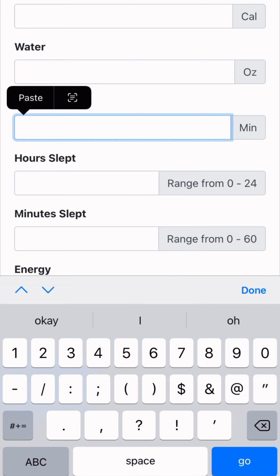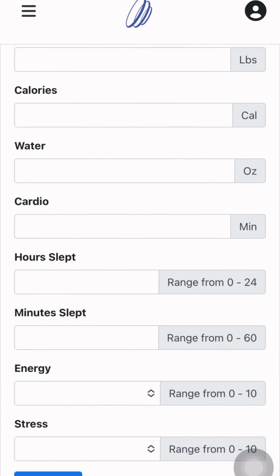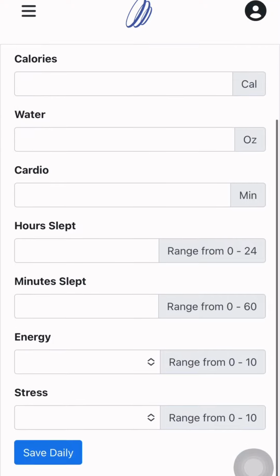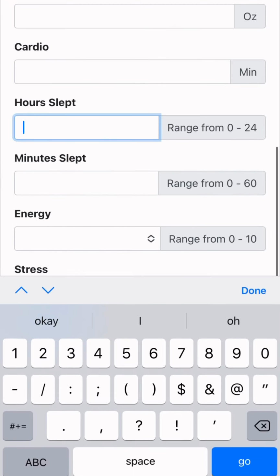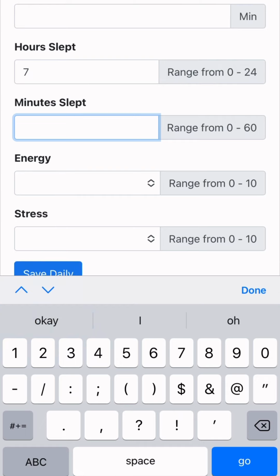This could be light walking. This could be a burn class. This could be anything that really involves cardio. And then hours slept, minutes slept. If you got 8.5 hours of sleep, or 7 hours of sleep, 7.5 hours, this is where you'll put that information in.